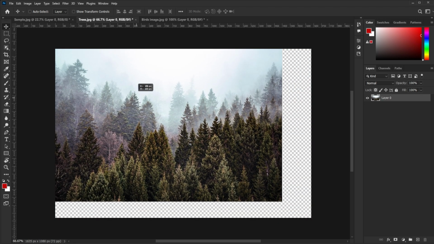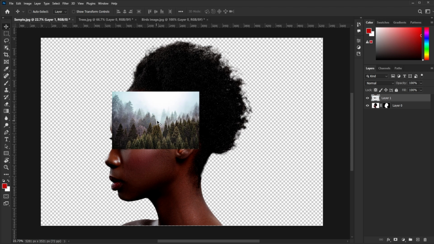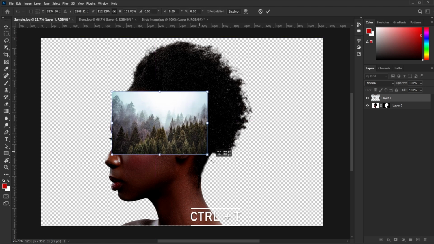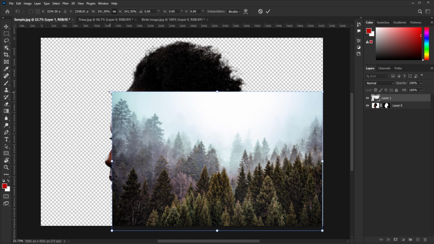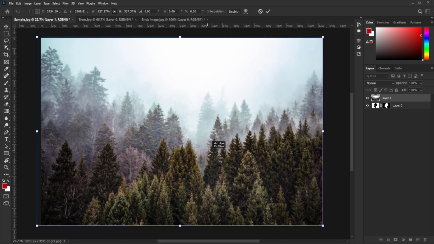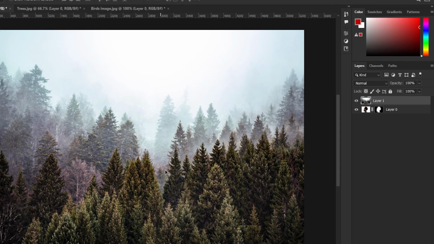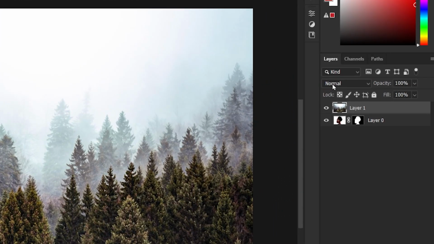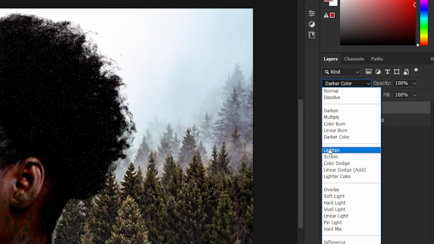Now drag and drop the tree's image into the canvas. The download link is in the description. Press Ctrl+T and adjust the scale of the photo. Change the blending mode to screen.